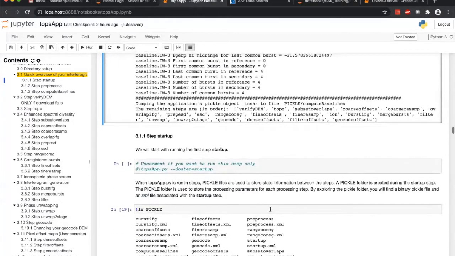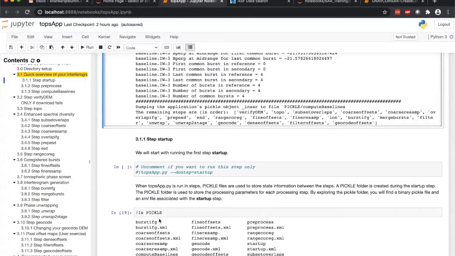Once you run the step, you can look at the ls pickle step. For every step you run, you will see 2 files that get generated, one with the step name itself and one with the step name.xml. These are the files that tell ISCE what steps have been run so far. And if it needs to save some temporary variables, those get stored in these pickle files.